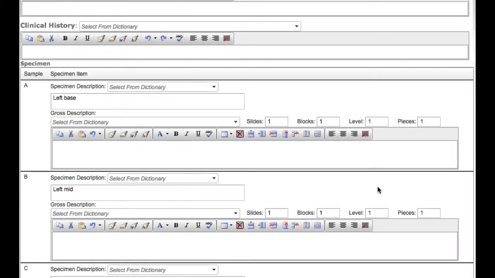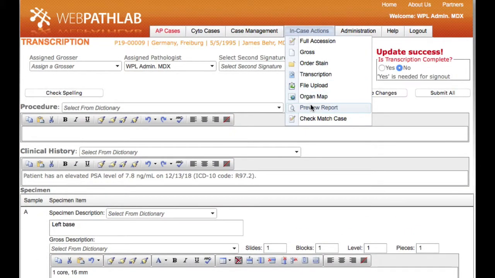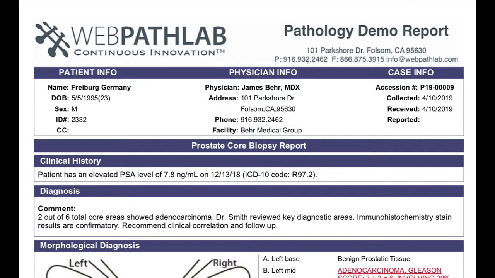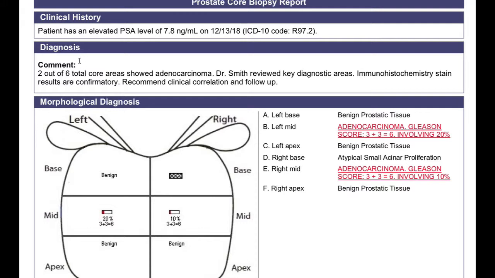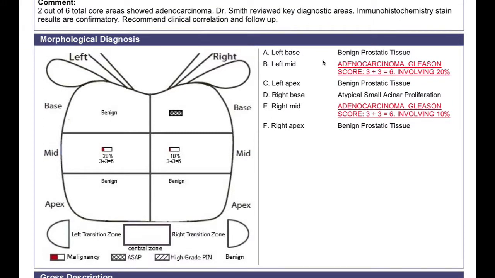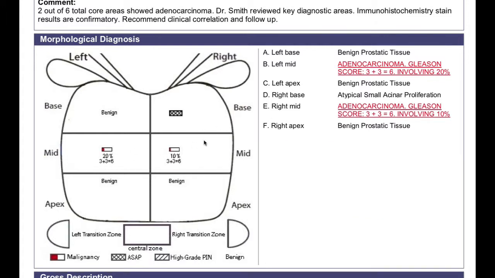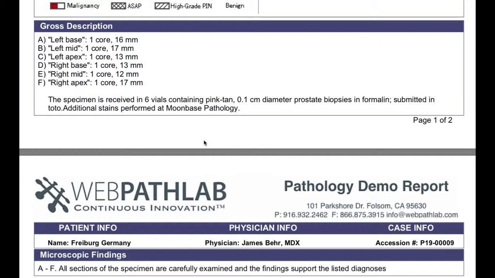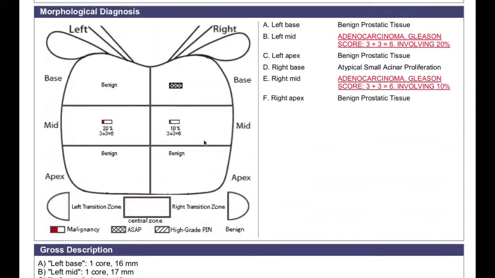We save the page, and again, we preview the report. We see that the organ map has been generated with the corresponding information on each quadrant, and to the right, the corresponding diagnosis is displayed. As we scroll down, we see the gross description, the microscopic findings, and the corresponding coding below the signature.